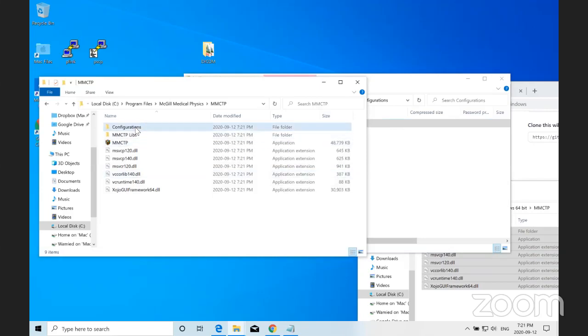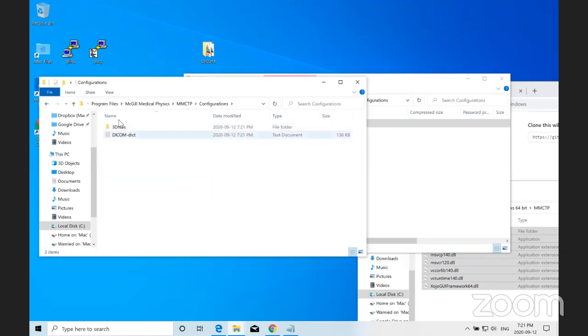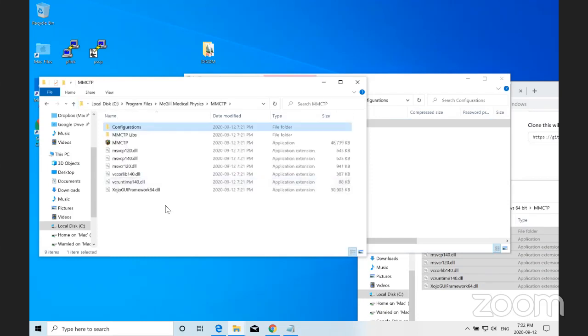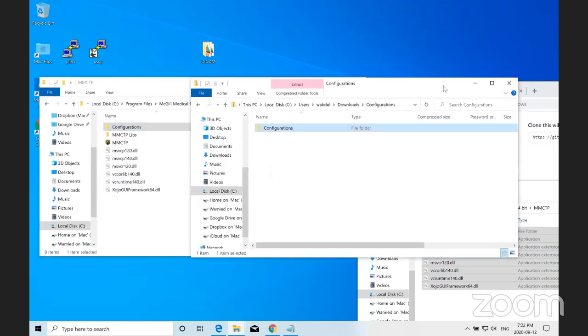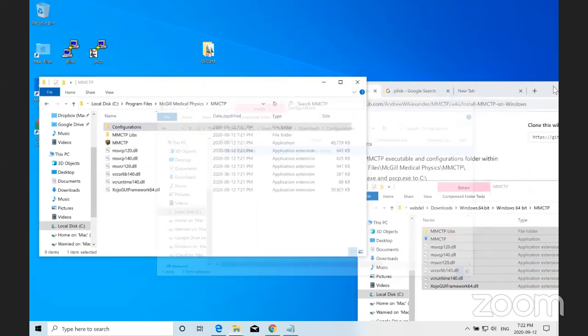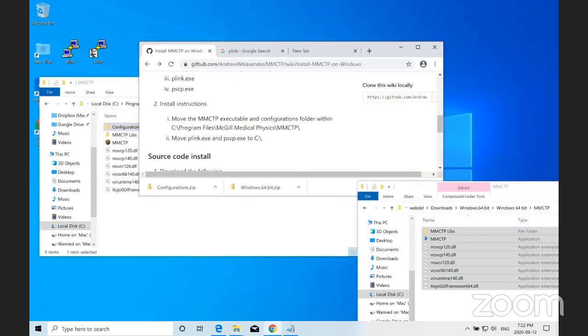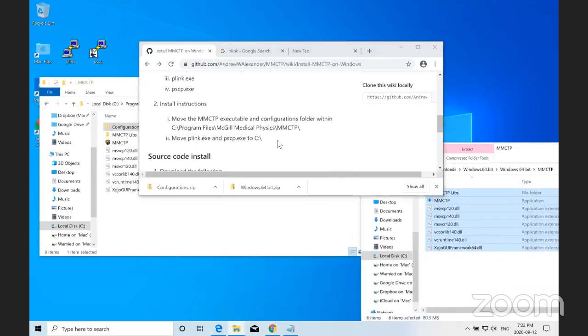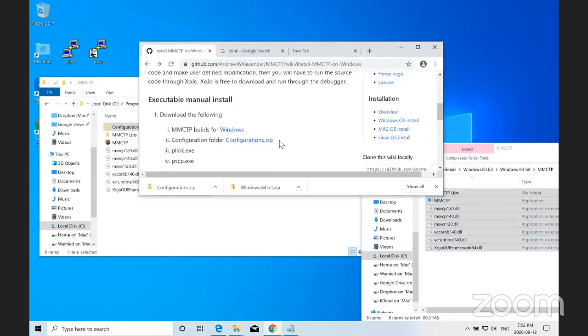Can you open the configuration folder? Dr. Andrew, this should be in the MMCTP directly or under configuration? This is perfect. Yeah, and it needs to have its own folder. Okay. It's like the Mac. Mac is like this. Okay. So now this is the second step. Let's go back. Okay. And that's it, I guess.